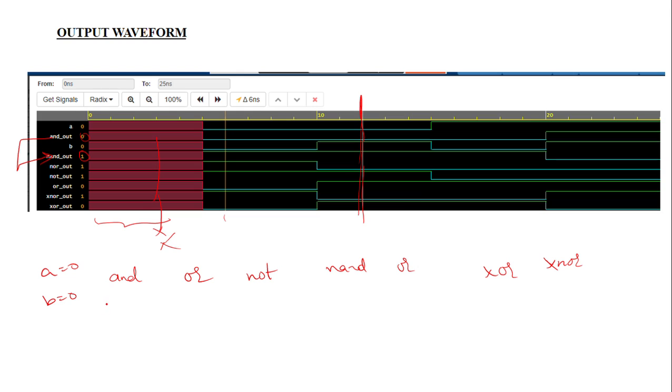A and B values are 0. So 0 into 0 is 0. 0 plus 0 is equal to 0. Inversion of 0 is nothing but 1. So 0 into 0 inversion means we get 1. For NOR gate, 0 plus 0 inversion is our NOR, so we get 1. Again XOR of 0 and 0 we get 0. The XOR symbol is like this. 0 XNOR 0 is our 1.